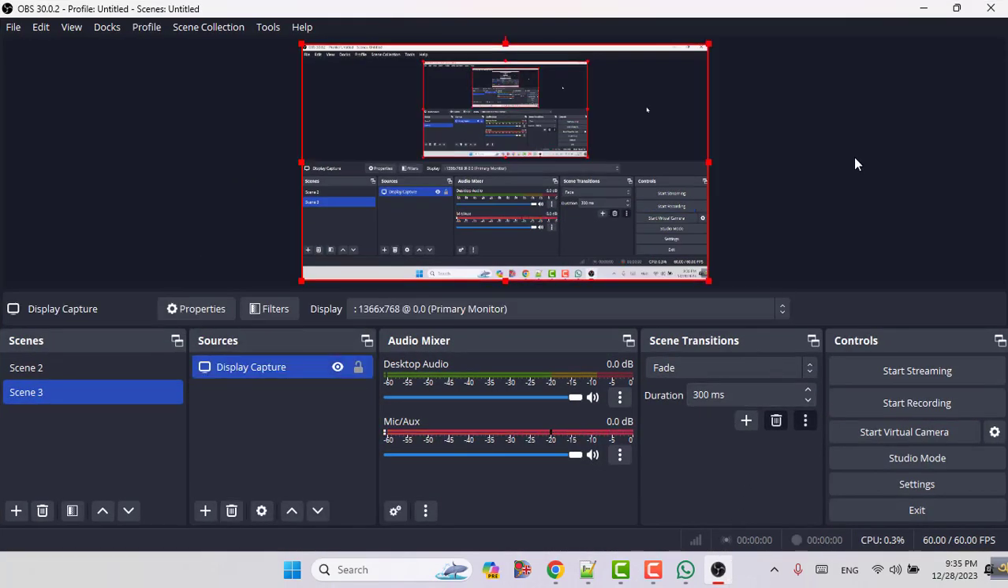Using OBS Studio, you can live stream on a Facebook page, Facebook profile, Facebook group and your YouTube channel. How to live stream using OBS Studio, I have already made a video on this. You can check it out. This is our OBS Studio, which is the best screen recording and live streaming software for your computer.